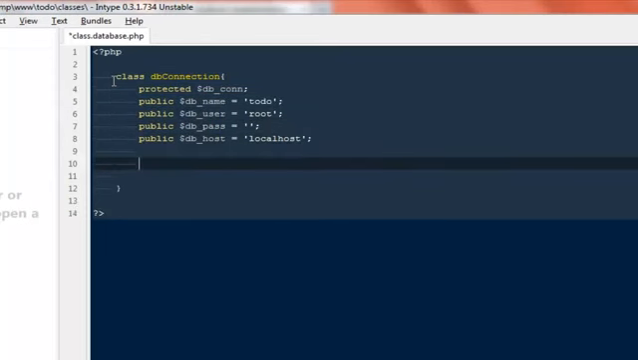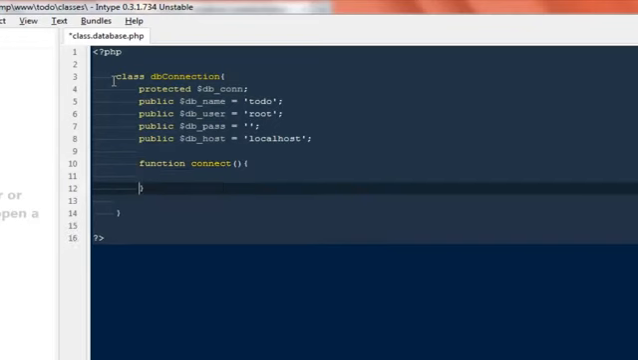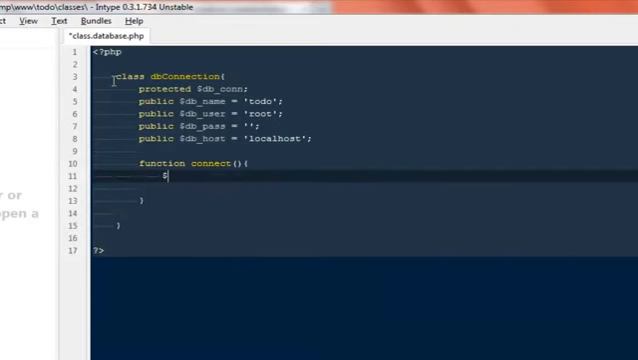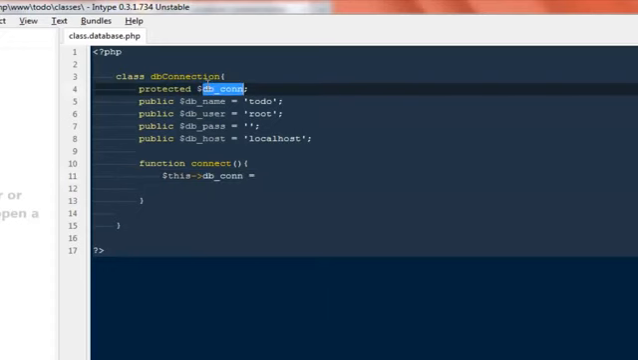Now I would be creating a method inside this particular class. The name of the method would be function, let's say connect. Here I'm gonna say $this->dbcon, and this is actually a reference to the variable we created on the top. So guys, anytime you are calling any member inside a class, you will have to call it like $this and the name of the variable or the name of the method. So you will have to do it like this.